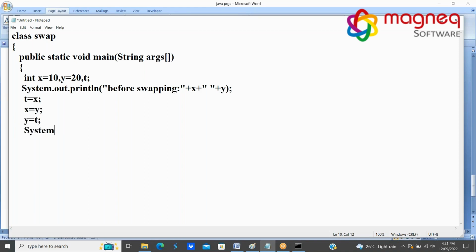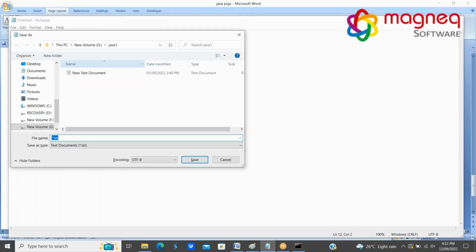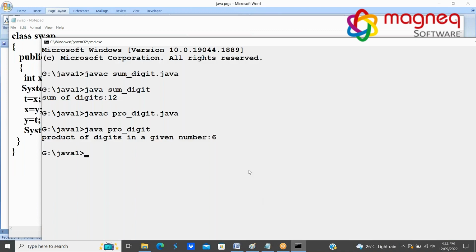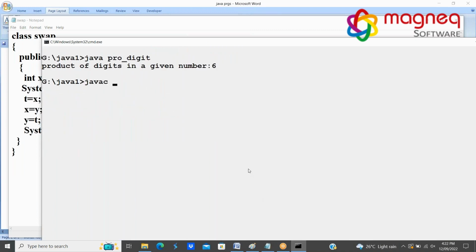Now after swapping, how the numbers will be there? What is the x value and what is the y value after swapping? System.out.println of after swapping, what is the x value and what is the y value? So like this, you are going to implement swapping of two numbers. So let us save the file. So here Swap.java. So go to command prompt, console screen. So javac Swap.java. So it was checking for errors, if any errors is there or not.